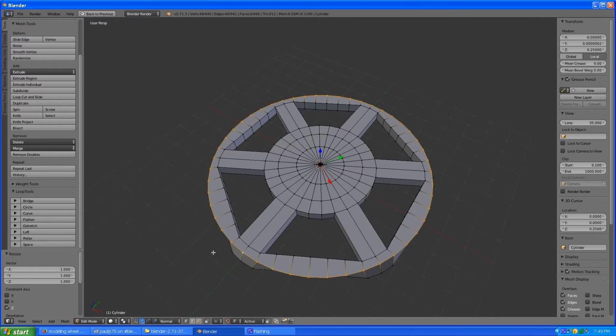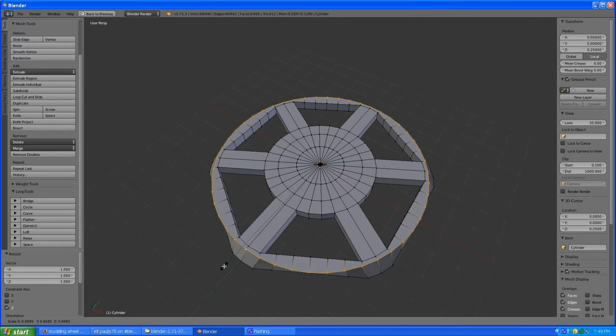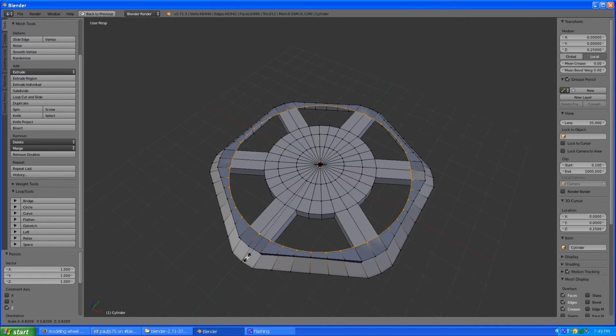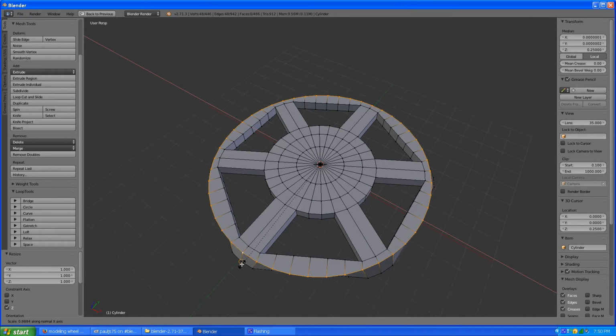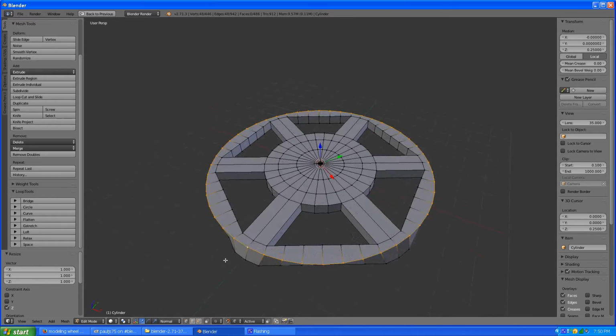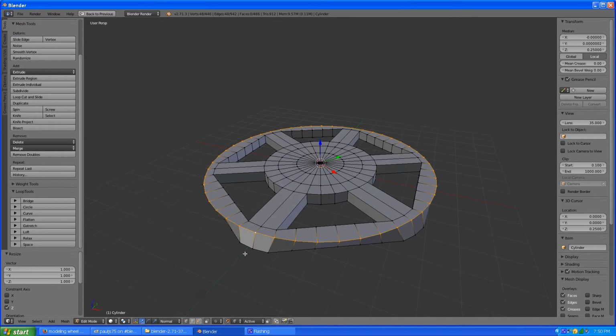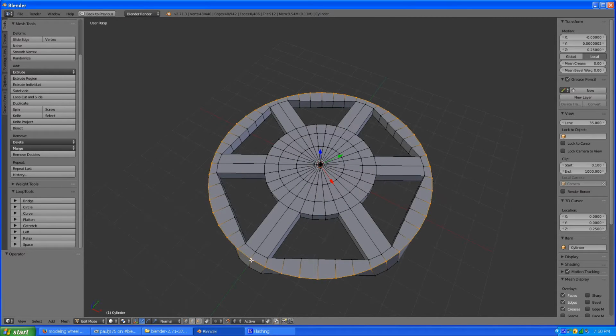So I go Shift S. No, that's not it. Just S, to scale. And Shift Z. And oops. Alright. Am I good? No. I don't know what I did there, but it's off by a hair. So I am going to do the center again, I guess.